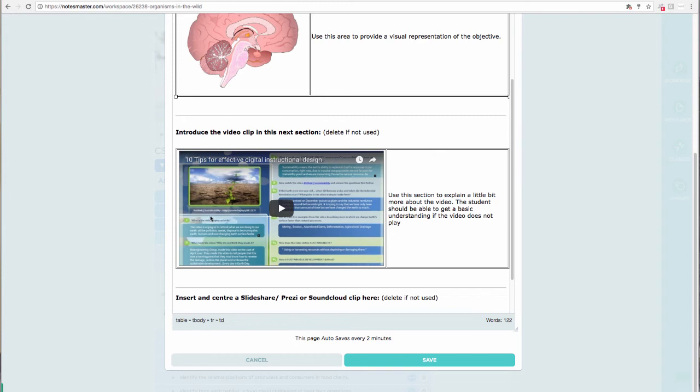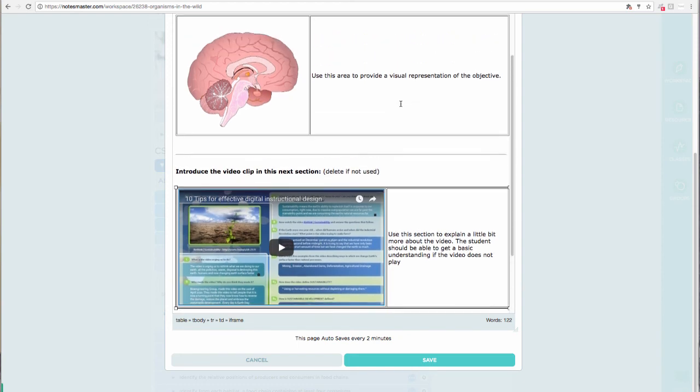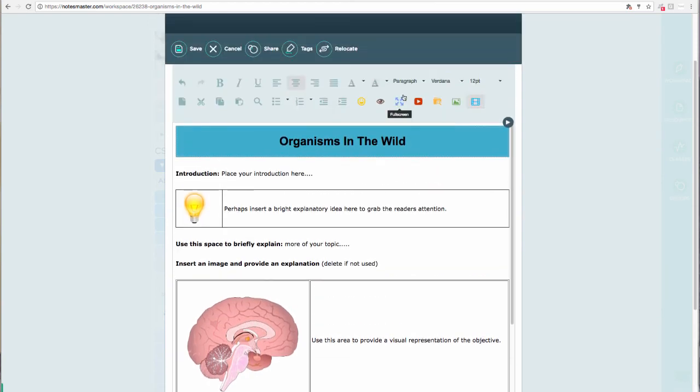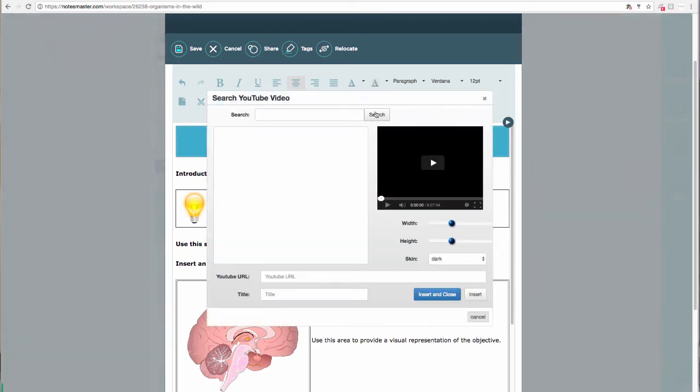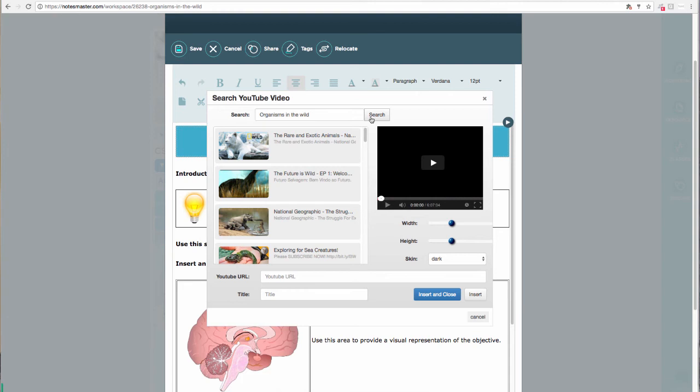So you may be familiar with YouTube or Vimeo. If I click on this, you know it's highlighted with a little blue border on the outside. If I click on it again, little blue border, scroll up. I'm looking for this button, Insert YouTube, and this will open up YouTube on our Notesmaster page. Click on it here, type in the title, Organisms in the Wild, and this will do a search of YouTube for me. So I'm not having to leave Notesmaster, I can do it here.